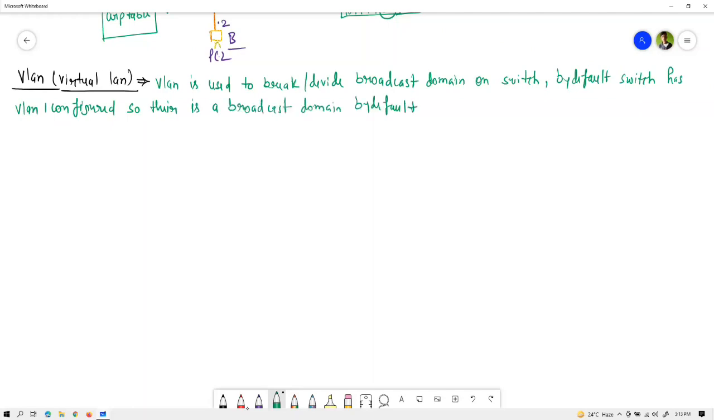To break or divide this broadcast domain, we can create more VLANs to create different segments. Why do we create more VLANs? To create different segments in the network. Let's say in a LAN you have some users in the HR department, some in sales, some in finance, and some in IT.